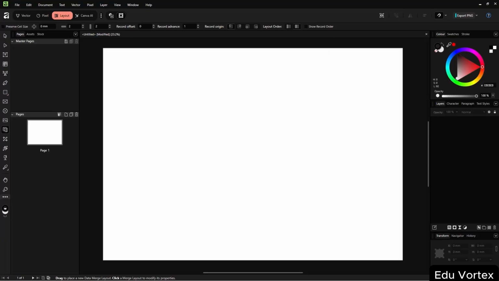Hey guys, now we are going to switch to the layout segment. It is like a replacement for Adobe's InDesign tool. Now I'm going to show how all these tools are used.